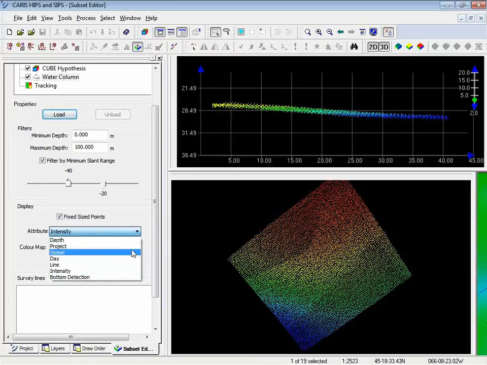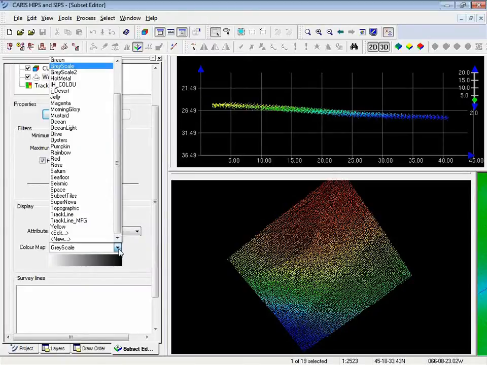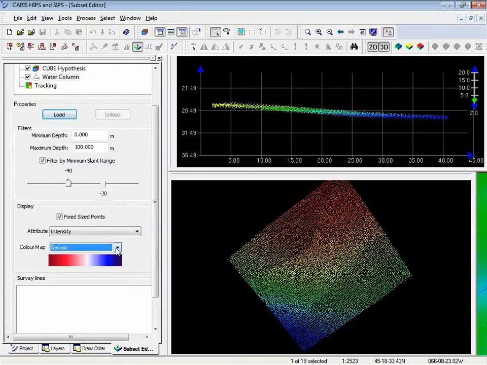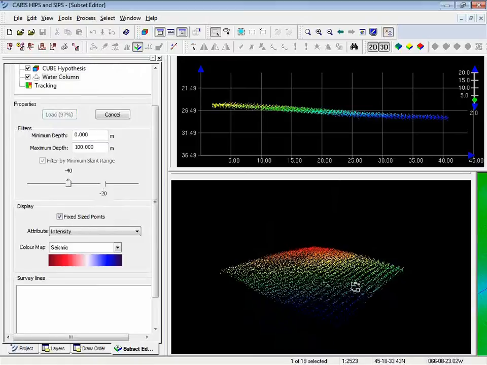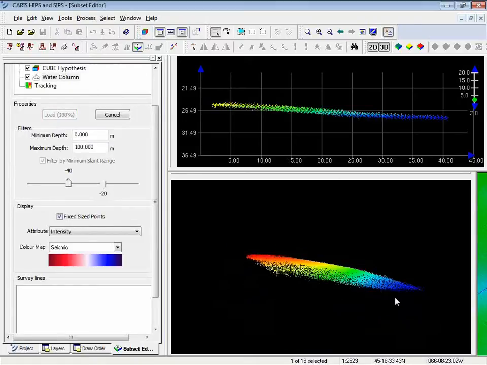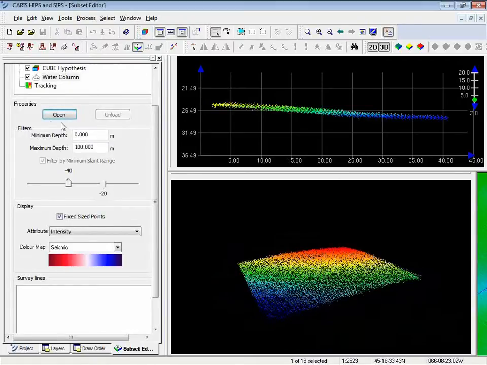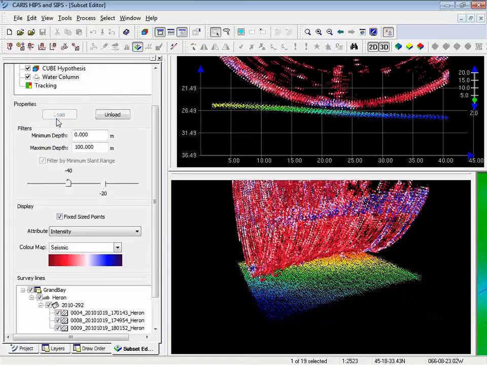We also have the ability to color by depth, project, vessel, line, intensity, day, and bottom detection. We're going to stick with intensity here, and we're going to go back to that seismic color range. We're going to go ahead and load. And while loading, you still have full capability of your subset editor, like you always have. And when it's ready, it's going to tell you that you can open it.